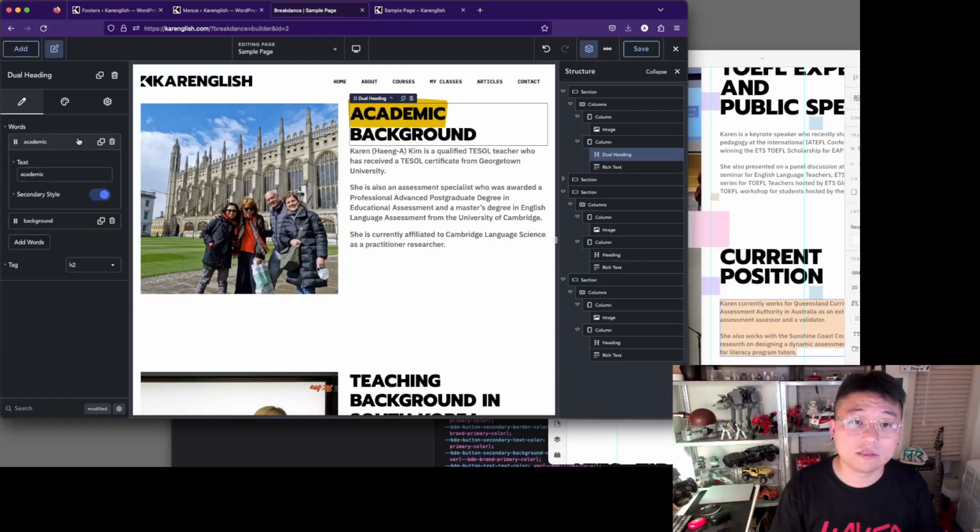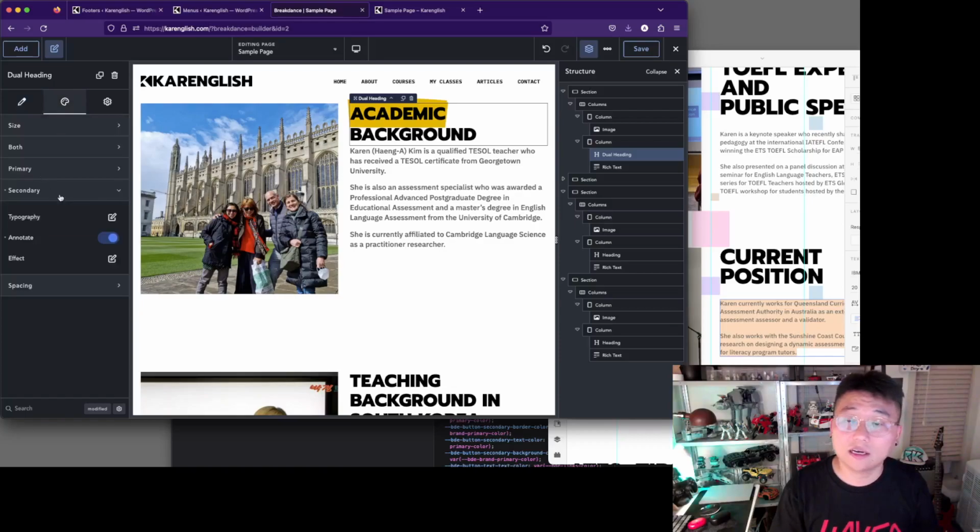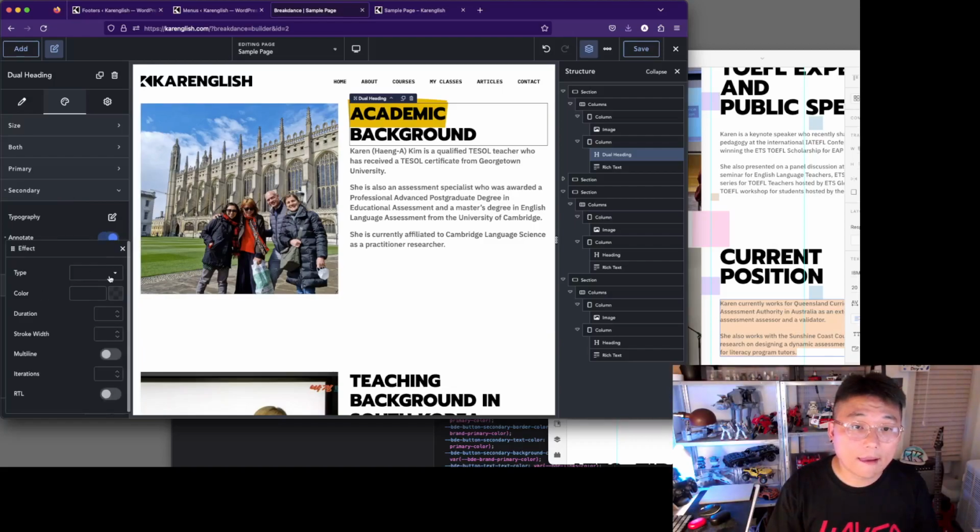All right, so we can use that. Secondary style could be the background line, or it could be the annotate. Box, circle, strike through, crossed off bracket. Let's do box.